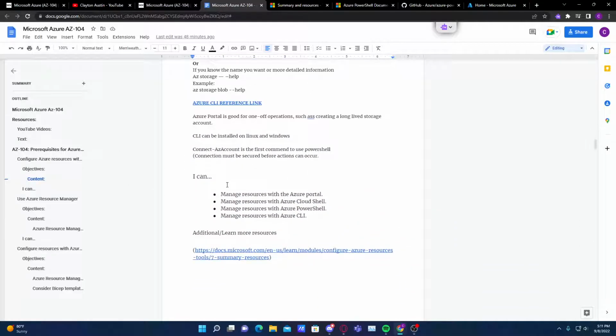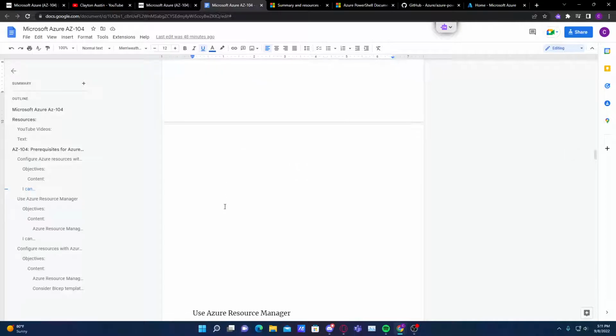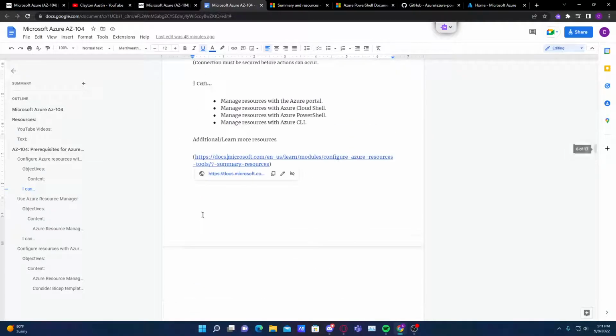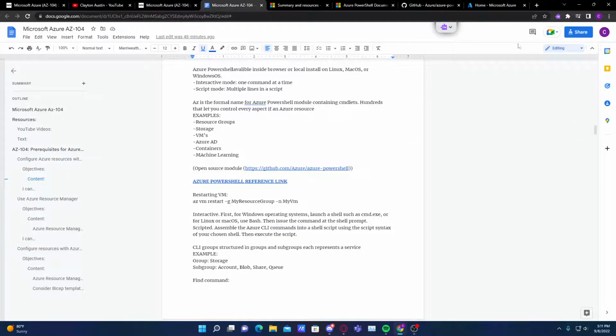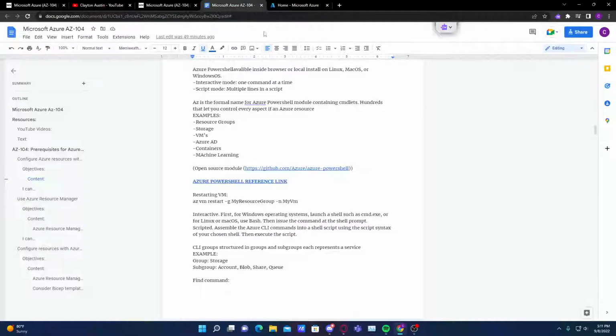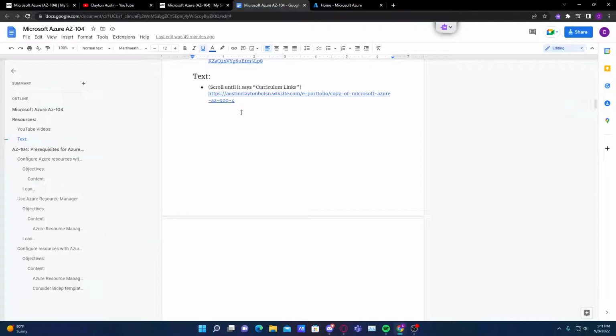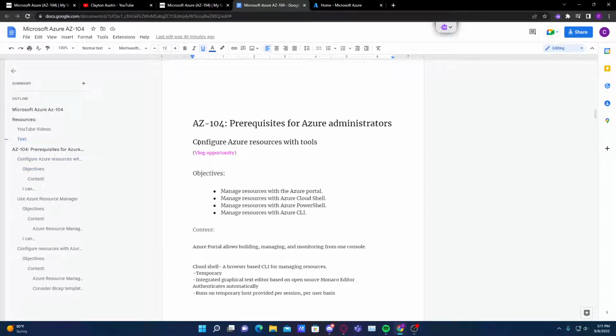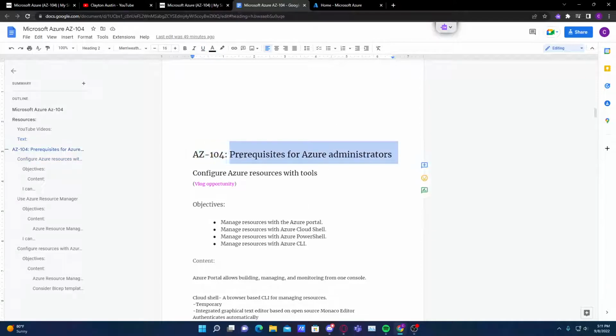Then at the end, I can manage resources with yada yada yada. And then the additional resource thing that I linked at the end, and that's part of the next one. Alright, so that's pretty much everything that Configure Azure Resources with Tools went through.